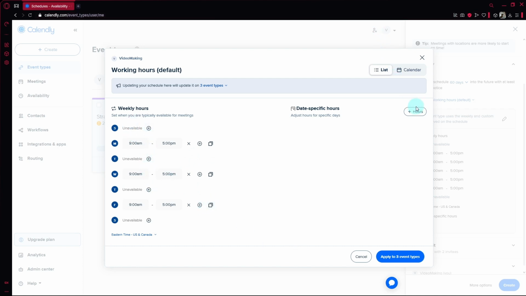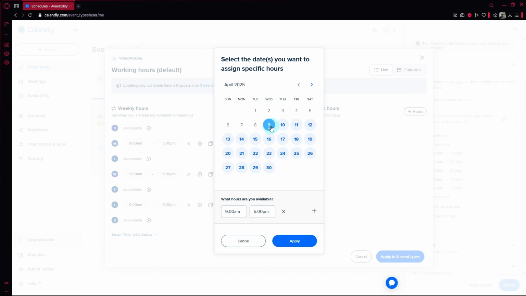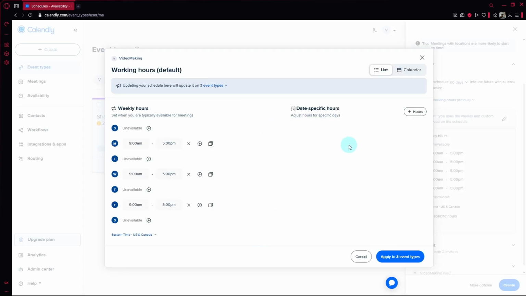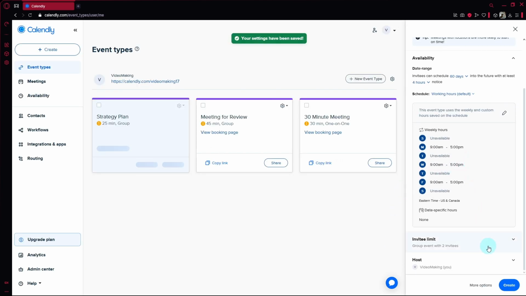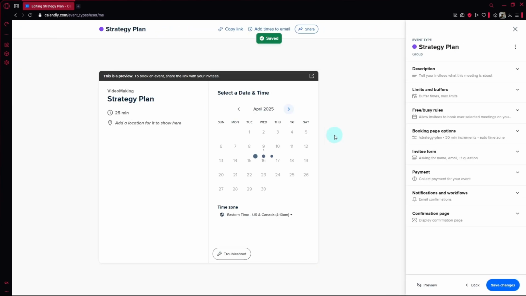There we go. And then you can also specify the specific hours. So for example, this one, you can specify what time specifically for a specific day. So simply click on apply. There we go. And after that, we can also click on more options over here, which should provide us more options regarding this specific strategy plan that we're making.